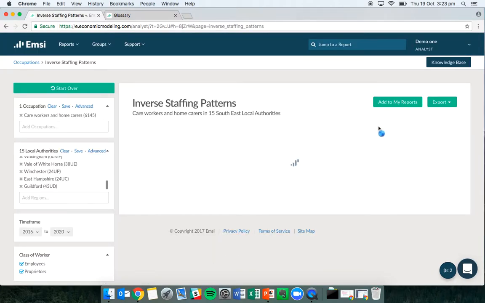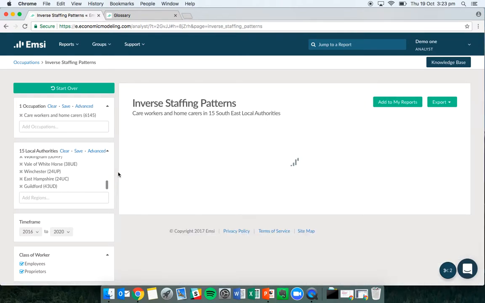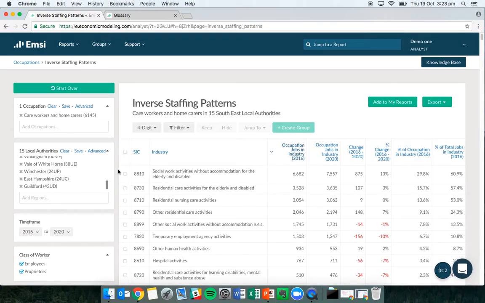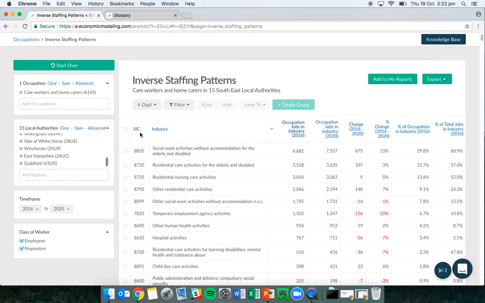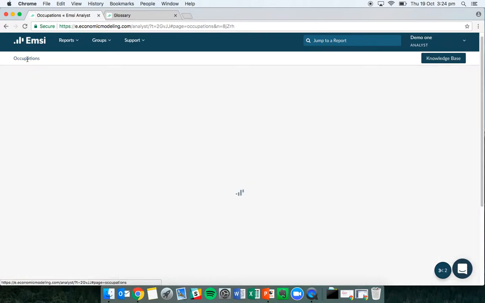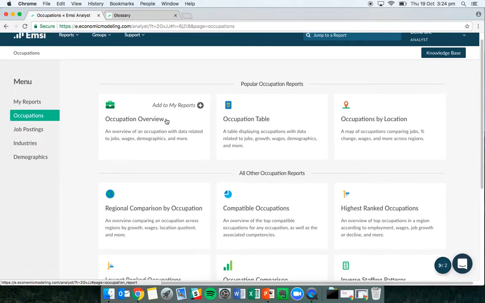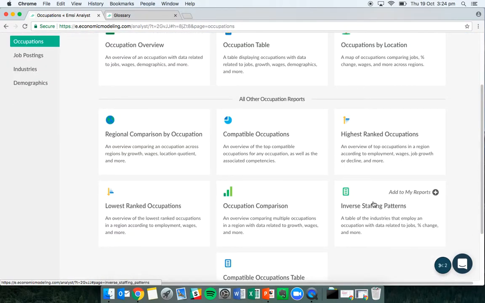And this will provide a little bit more detail as to where these care workers are employed. I'm going to break this down to a 4-digit level just so it gives us that detail. So as you can see here, we're now looking at SIC, which is looking at those industries, and you can start to see where they are employed. And again, the breakdown of what this means for the industry and what this means for that occupation as well. So if I jump back to occupations, you can see again, we've gone from the table to the overview and to inverse staffing patterns as well.